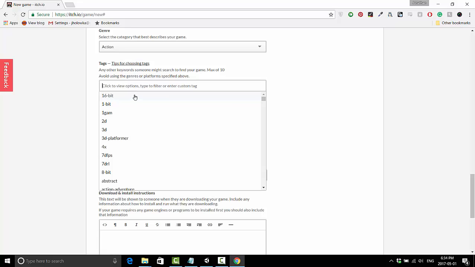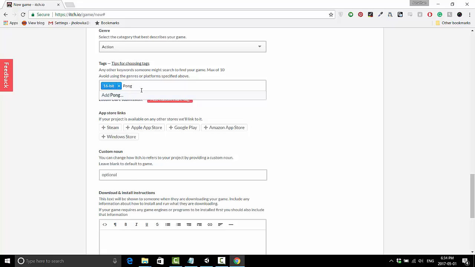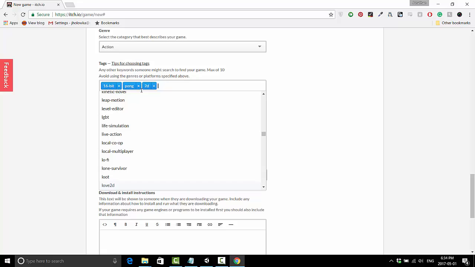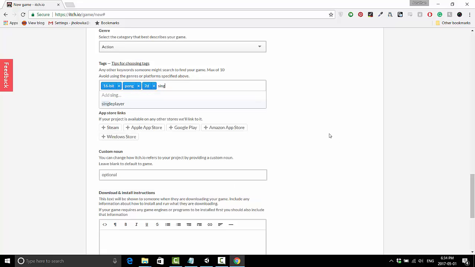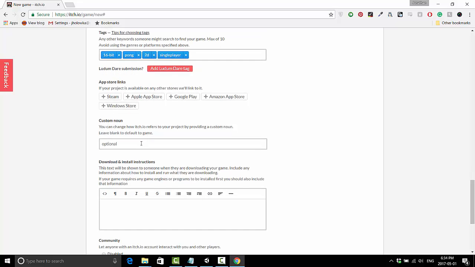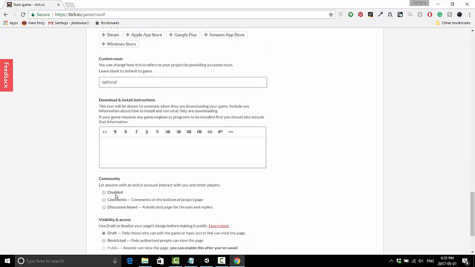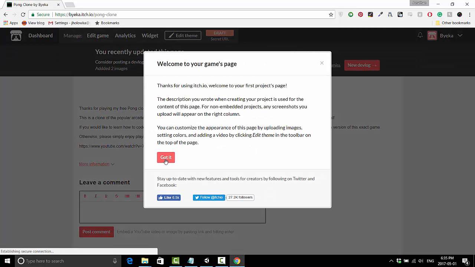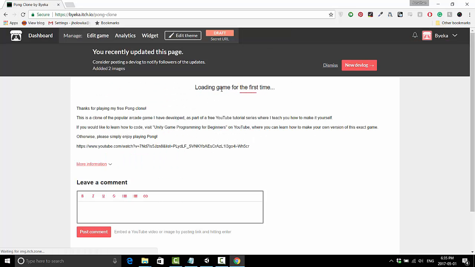There's some default tags that come up here. 16-bit works. Pong also works. 2D works. Single player, yeah, those all work. And that is basically all we need. I'll let people leave comments if they want, and leave it on draft for now, because we want to save and actually view it, make sure that it works. It's just going to say loading game for the first time.